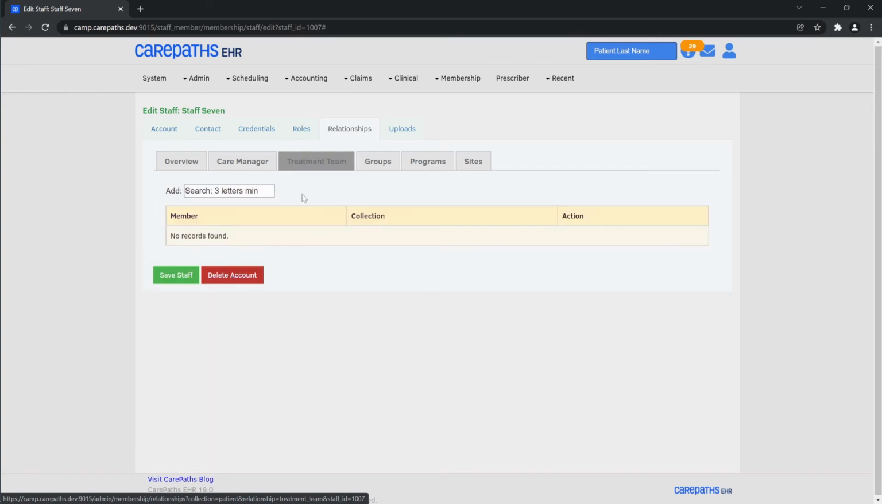So let's click on Treatment Team here. In this Add box, we're going to type in the first few letters of a patient's last name. Patient's going to pop up. We'll click on their name, and they're added to the list. This staff member will now have full access to this patient's chart.